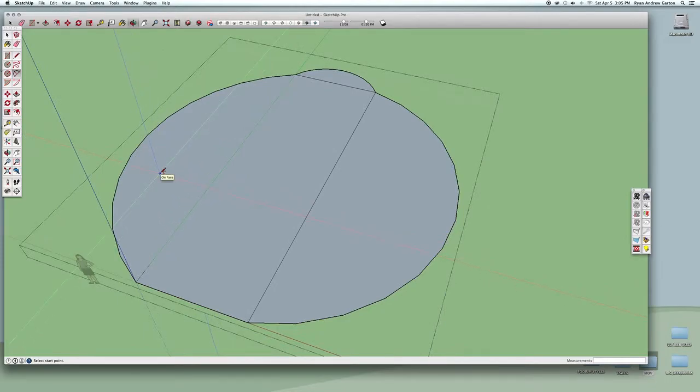And 40 didn't take. I'm going to do an Apple Z. The reason 40 didn't take is because I didn't hit enter. So let's go back and do that again. So I'm clicking on another shape just to clear it.